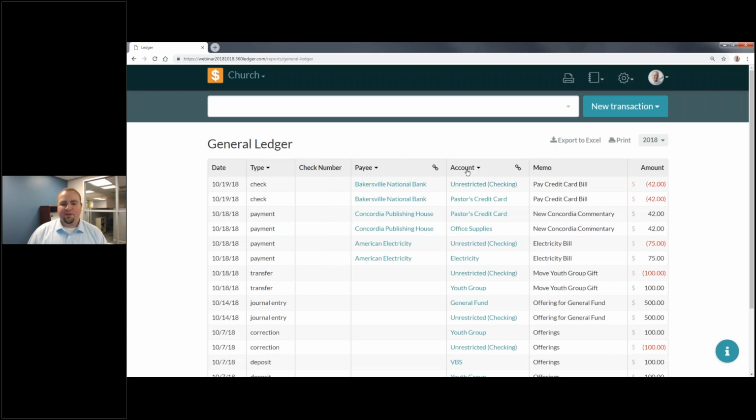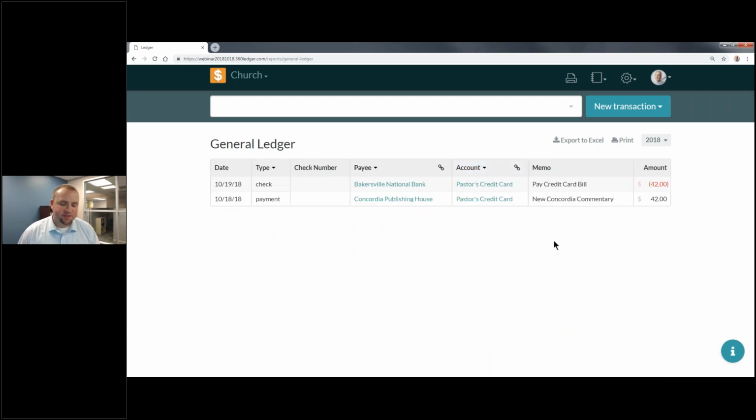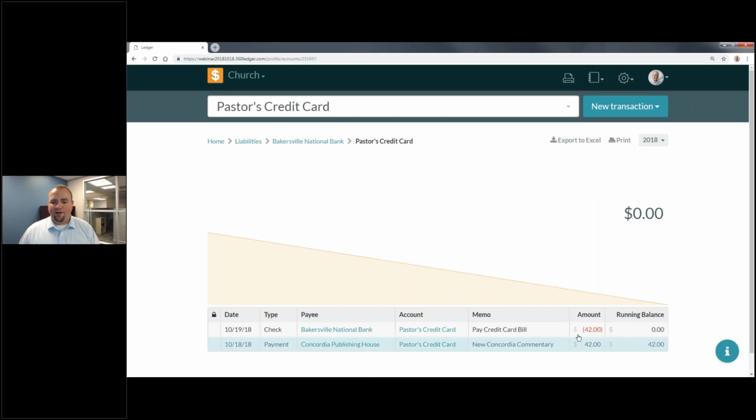Or you could say, well, maybe let's just look at it by Pastor's credit card and see how that came across and see both sides of the transaction. Whereas if I go straight to Pastor's credit card, I am seeing both sides of it.